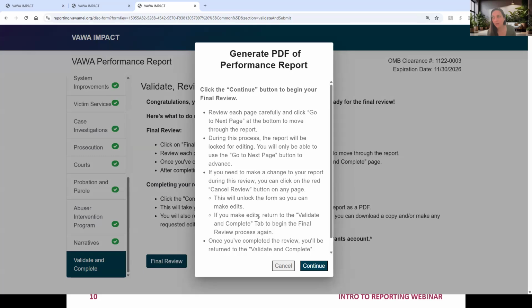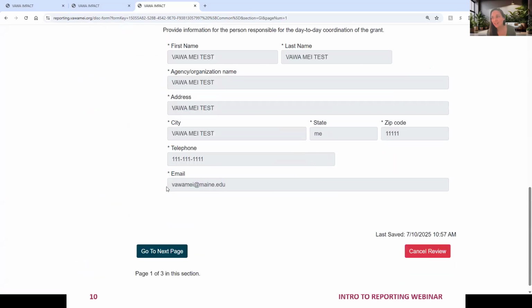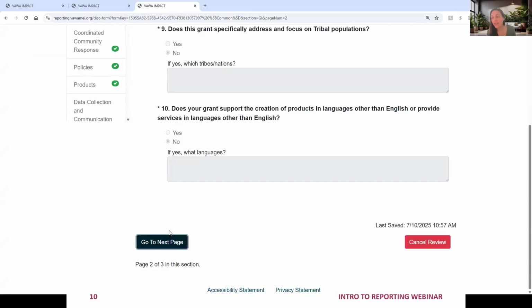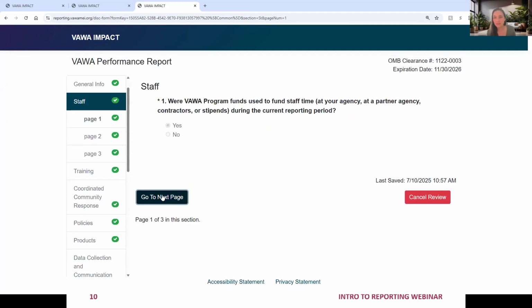It's going to give us a pop-up with the instructions again, just in case you didn't want to read them. And then you need to click through the entirety of each page you filled out. This tells the system how to make your PDF. If you're doing this final review and you realize you made a mistake that you need to address before you make the PDF, you can click this red cancel review button on the bottom right. It's going to appear on every screen for you.